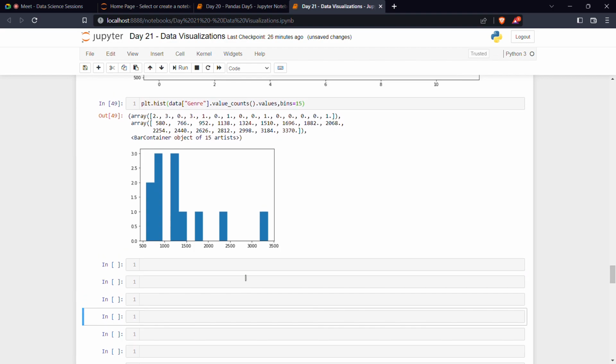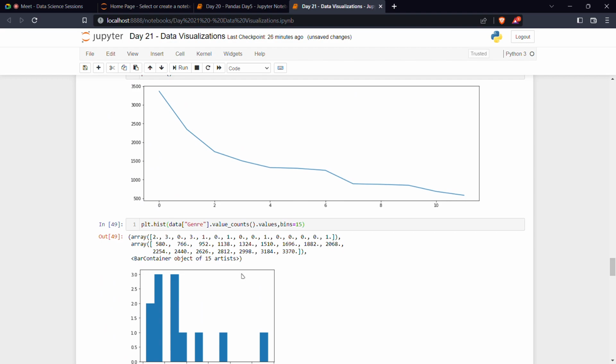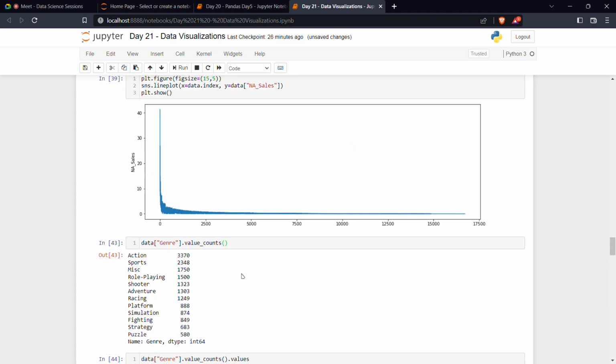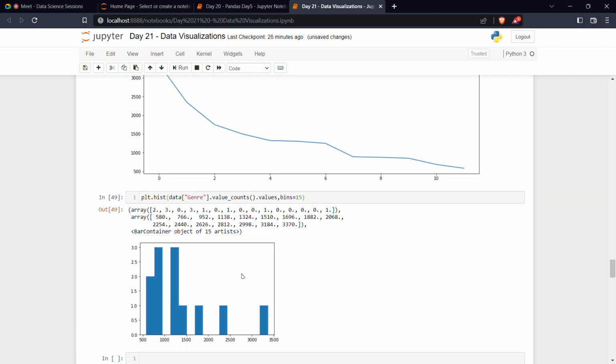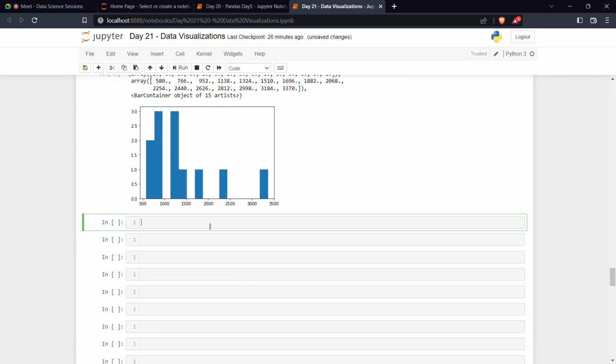Coming to the next one. Like this we will do the univariate analysis, like single column analysis. I will also show you one more thing called pie chart. There is plt.pie. I think you know pie charts, right? It will be in a circle and divided based upon the set of values.